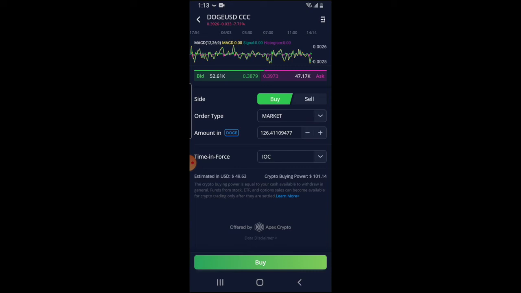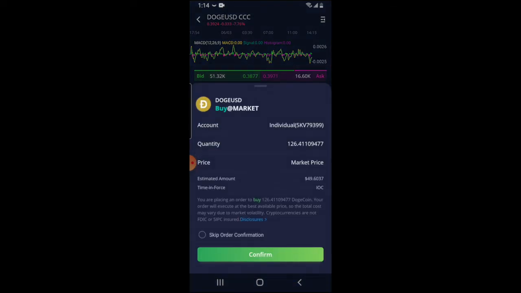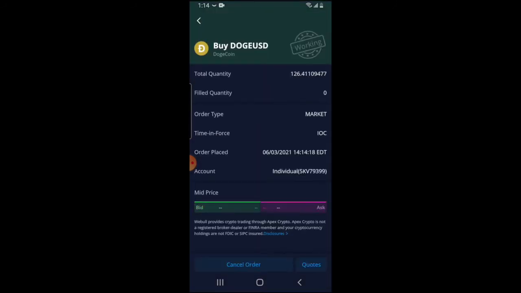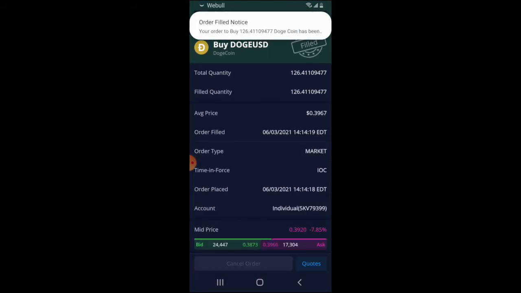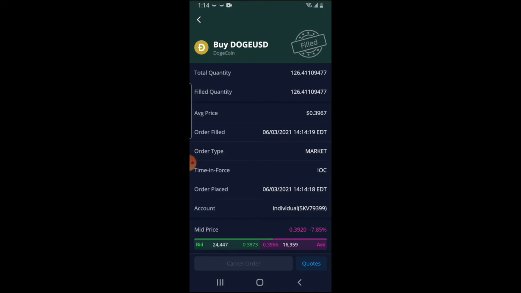And as we can see at the bottom, that's pretty close to $50 worth. There's always going to be a conversion of how much cryptocurrency you're buying in US dollars on the left side. And on the right side, it's going to show what's your current available crypto buying power. So I'm going to click on buy. It's asking me for confirmation. Do I want to do this? I'm going to say yes, I do. Click confirm. And I've got a notice. And that's pretty much saying that the order has been filled.